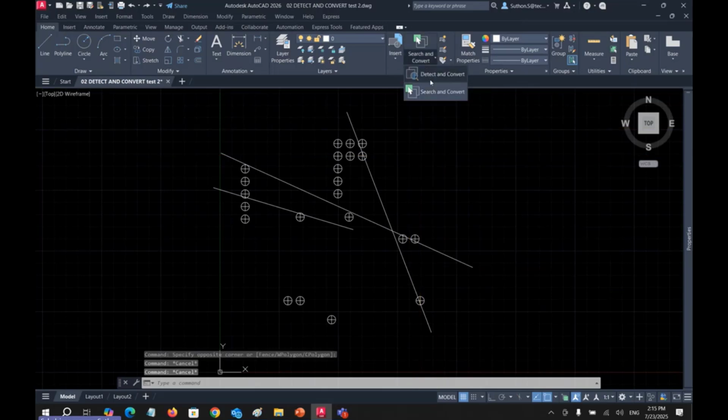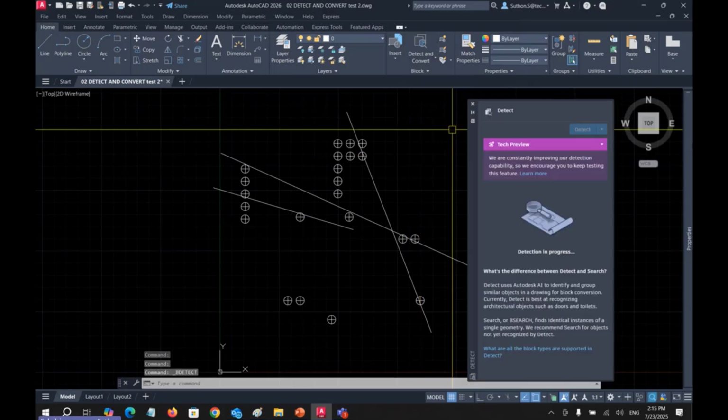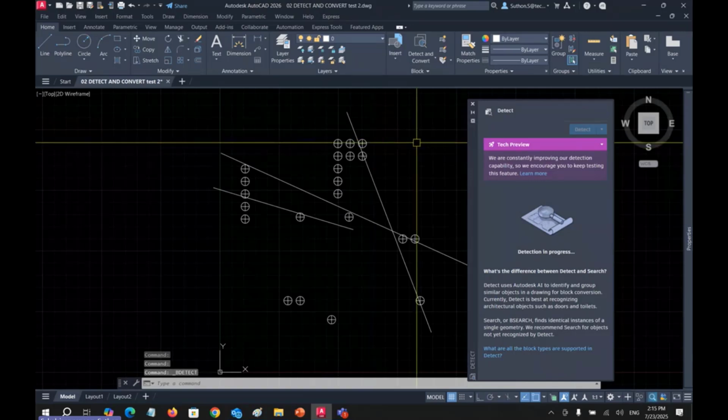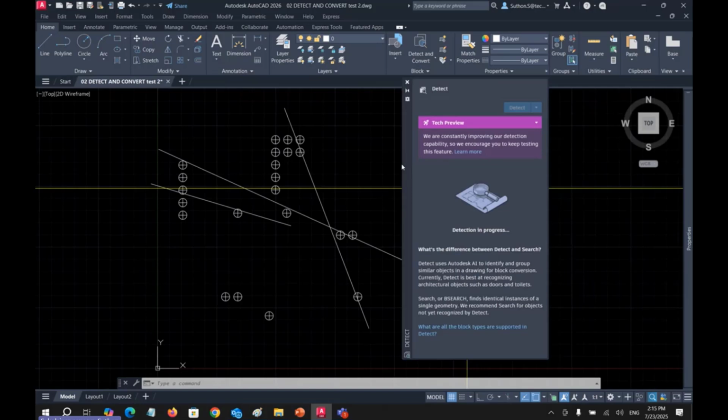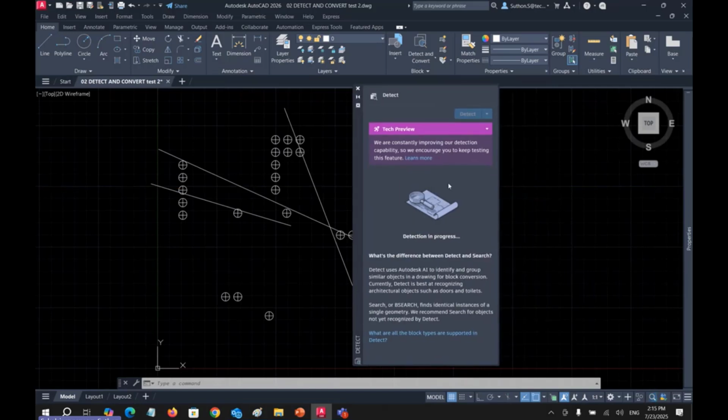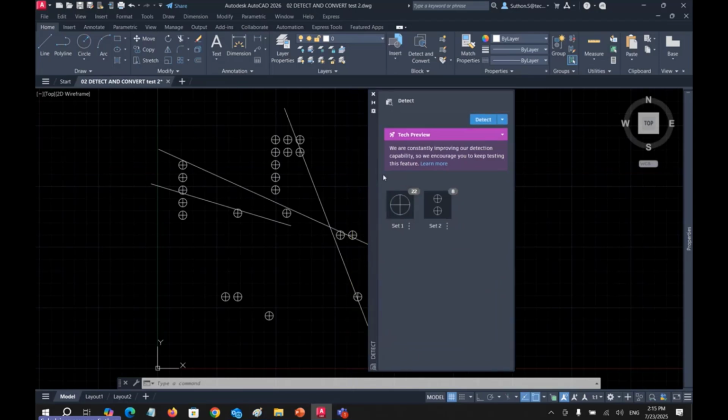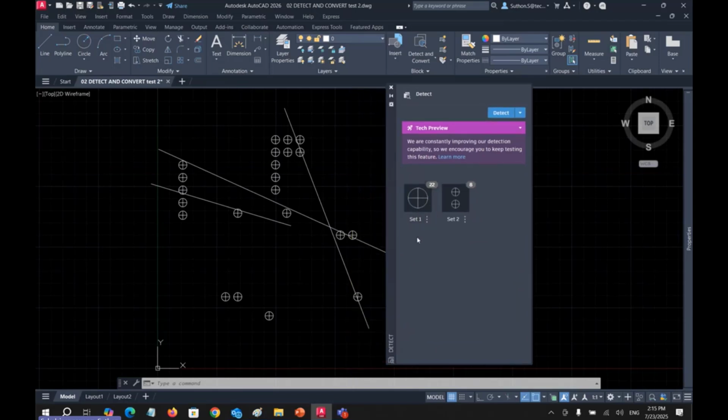Right now, we can use the detect as well. The detect uses the AI to analyze your drawing and find the objects that have the potential to be converted to block. You don't have to do anything. You don't have to select anything. You just use the analyze tool, and the tool will tell you that there are two possibilities.